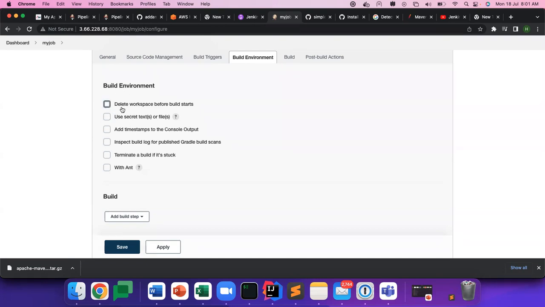So in this build environment, we'll be configuring a few things like delete the workspace. If you're running the same job multiple times, it will run on the same workspace. Otherwise, if you want to delete the workspace before it starts, we can select this option. And also there are multiple options like timestamps to the console output. Whenever you see the logs of the Jenkins job, if you want to add timestamps, there are a few options which we can configure. We can see it over here.